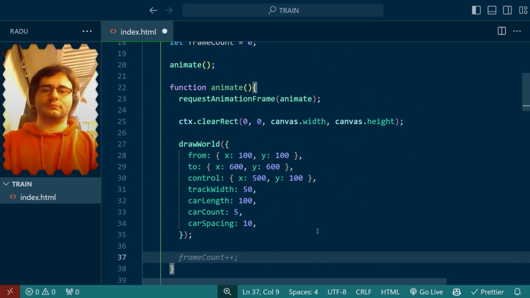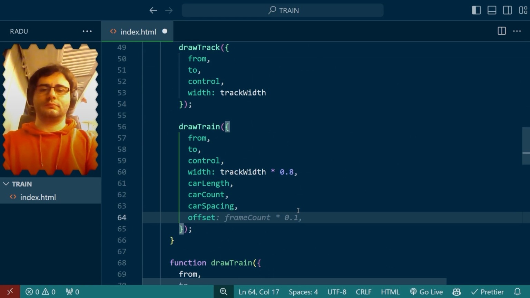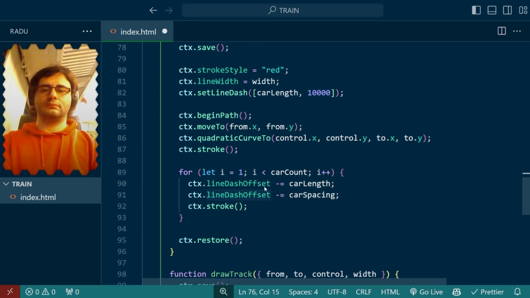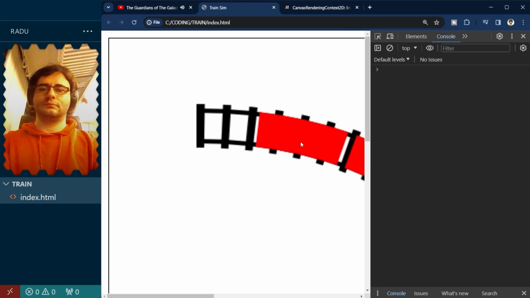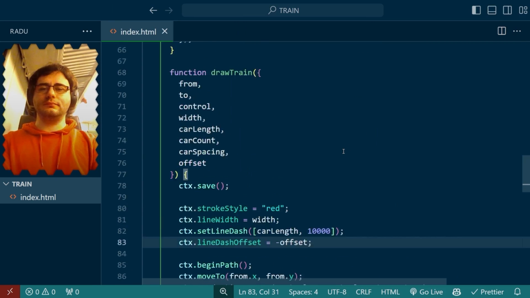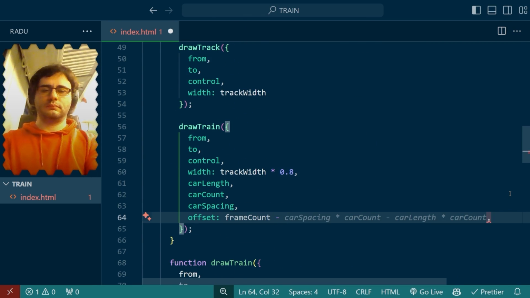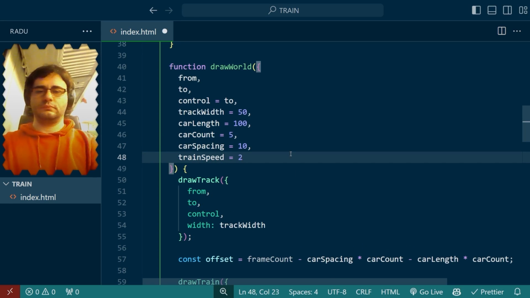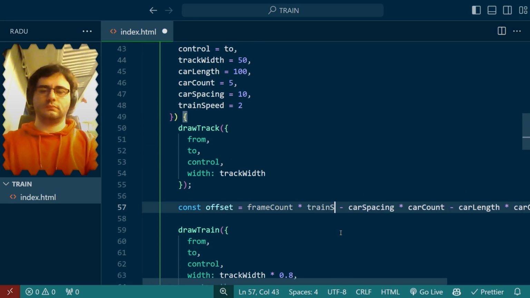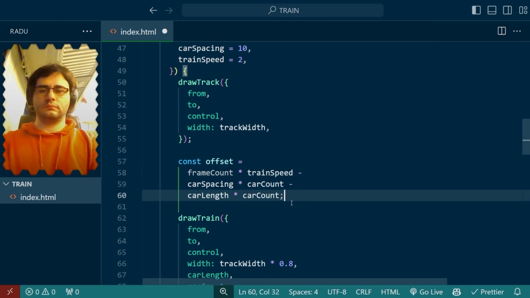frame count. Pass it here to the train drawing function as an offset, and we'll set the line dash offset to be minus the offset, and there we have it. Cool, isn't it? Now I set the offset so the train starts just off screen, and I also add a control for the speed. Setting this to 2 means it will go twice as fast as before.